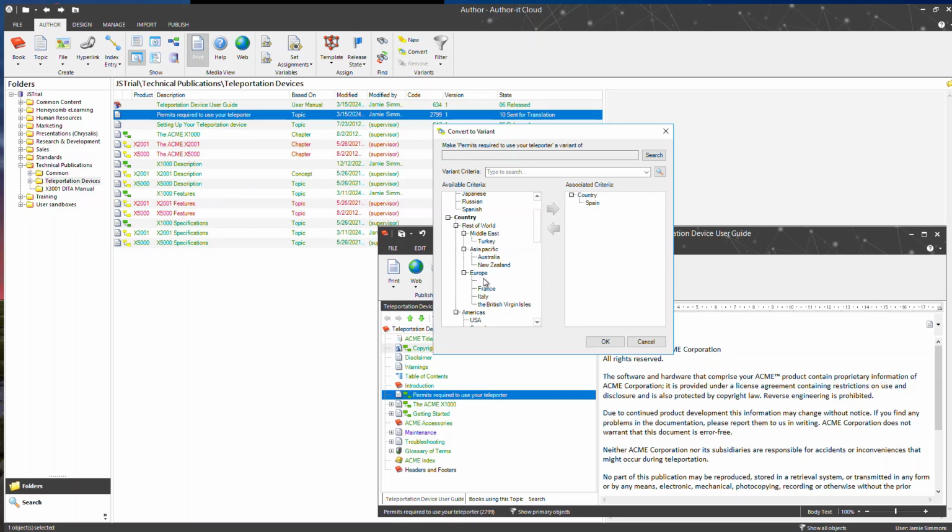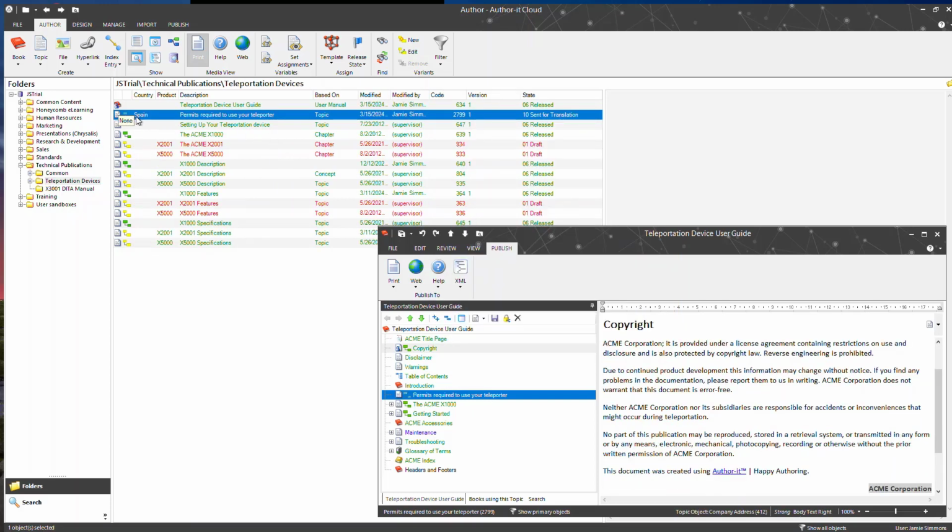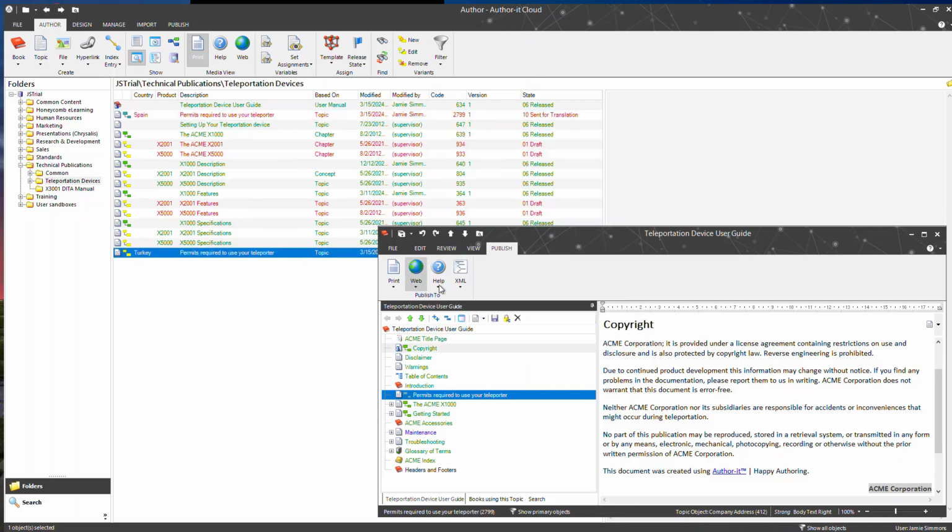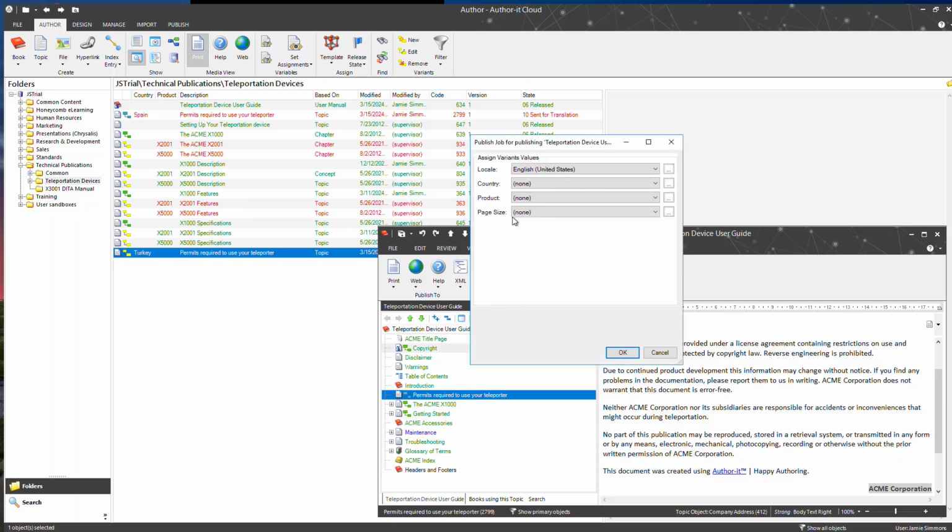Assigning variant criteria to primary objects is optional. Variants must have at least one variant criteria. When you attempt to publish a book, AuthorIt checks what objects are used by the book, including the book itself, since books can also have variant criteria and variants, the variants of those objects, and what variant criteria they have. You then select values for those variant criteria.